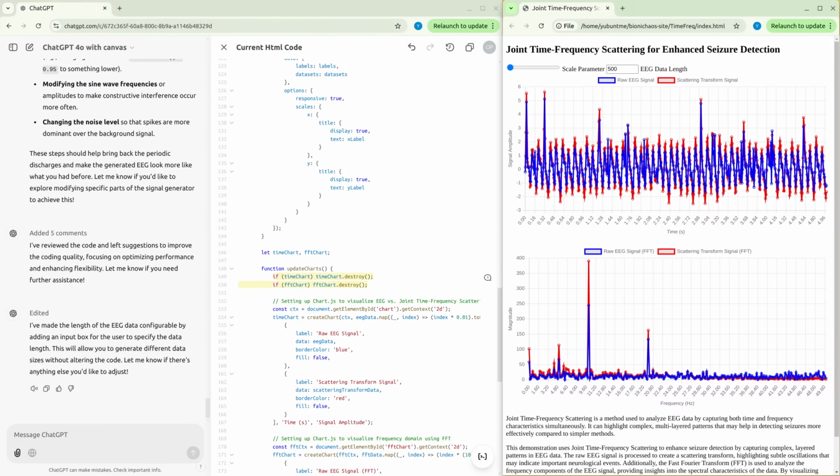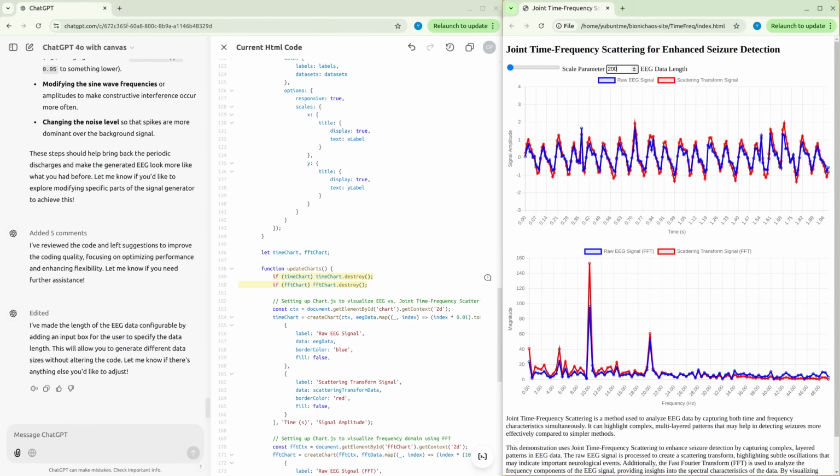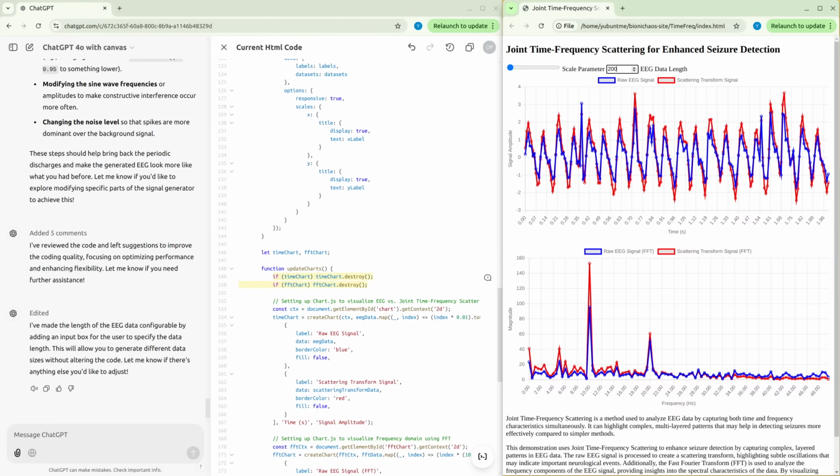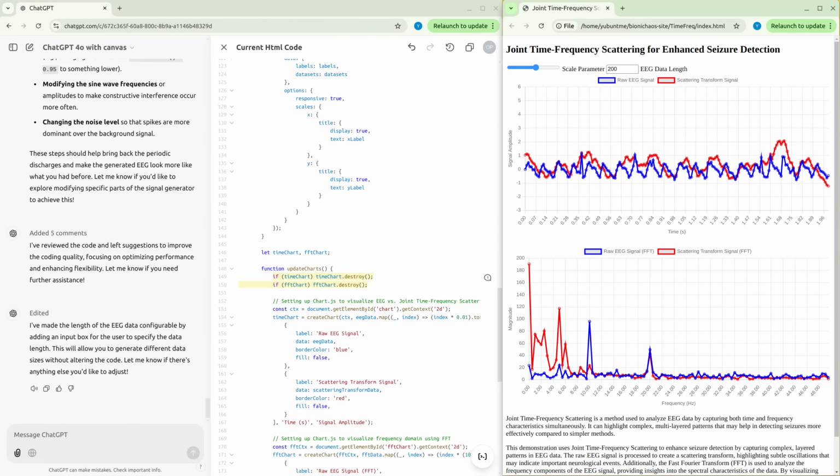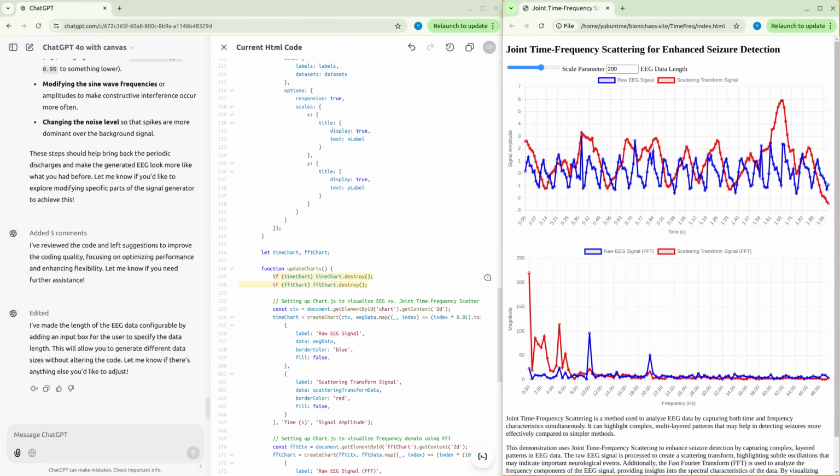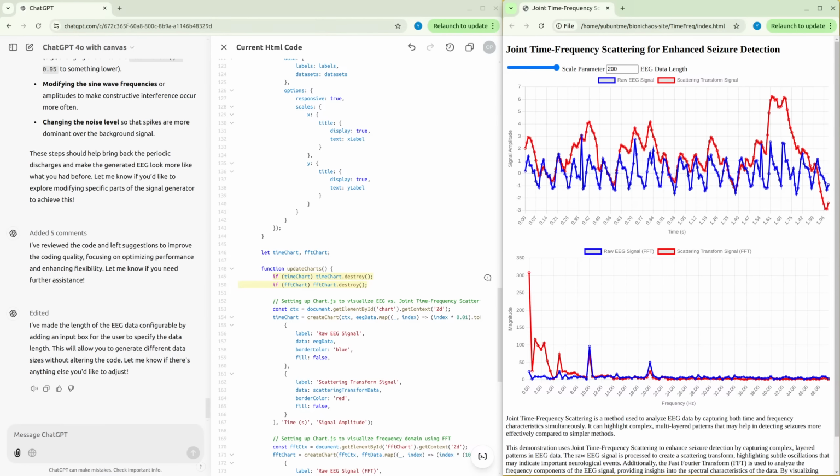Yes, when the scale... So let me get it right. When the scale parameter is 0, the scattering transform is just essentially copying the raw EEG signal. When we increase the scattering transform, what exactly happens then?